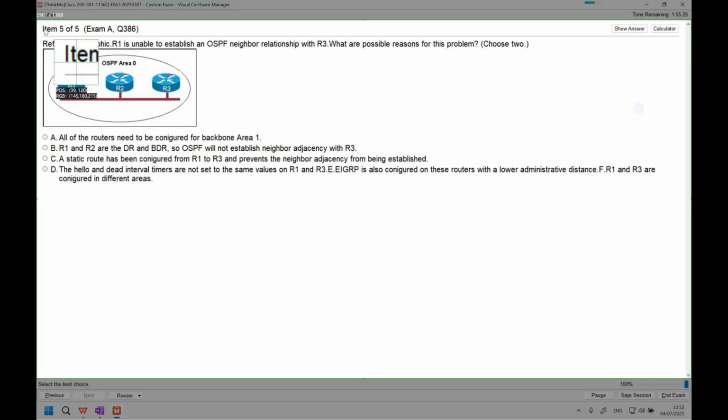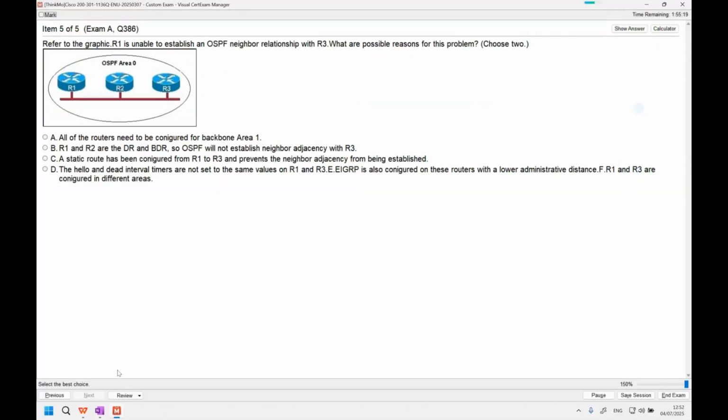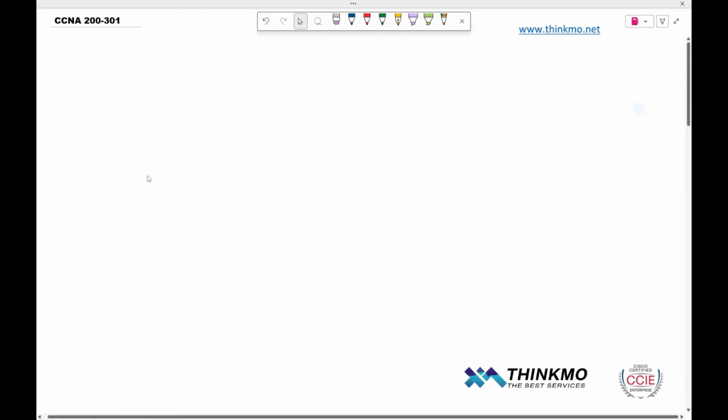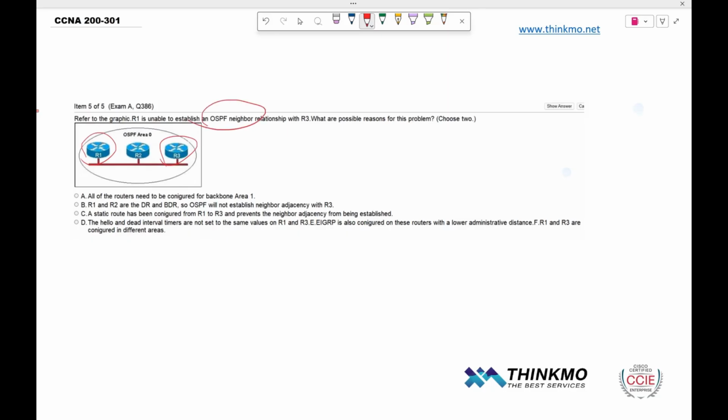Alright, question 5. Question 5 has a diagram and it's a multiple choice question. The meaning of question 5 is to look at this diagram, and currently, OSPF neighbors cannot be established between 1 and 3 or between 2 and 3. So what is the cause of this problem? There are several options below. There are 4 options here. Actually, there's also an option E, and in fact, there's an F as well. The correct answers are actually D and F.